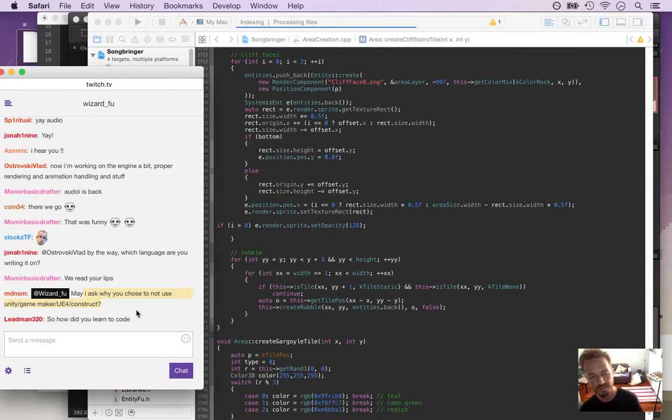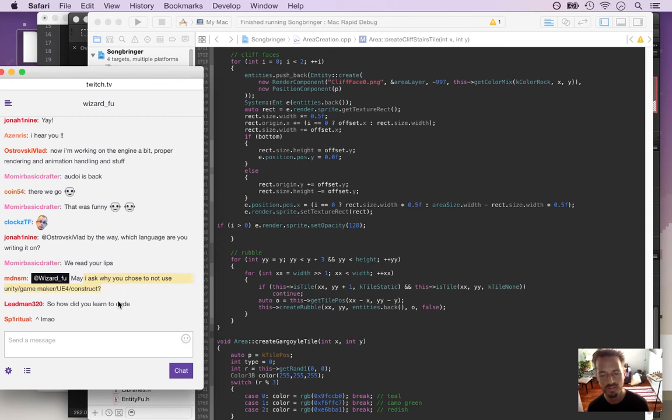Nice. All right, cool. I'm glad I don't have to repeat myself. Oh man, yeah, this is the long answer I gave. All right. Why am I not using Unity, Game Maker, Unreal, Construct, any of the other software-based game engines?